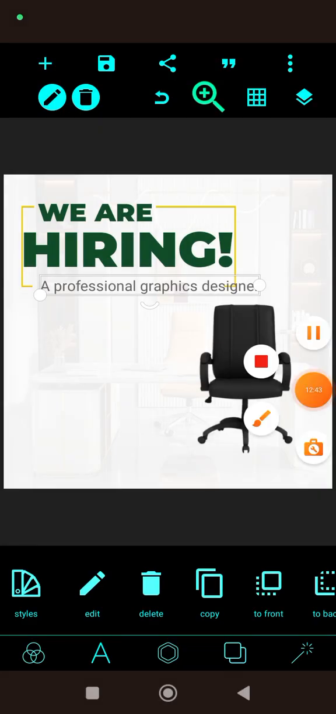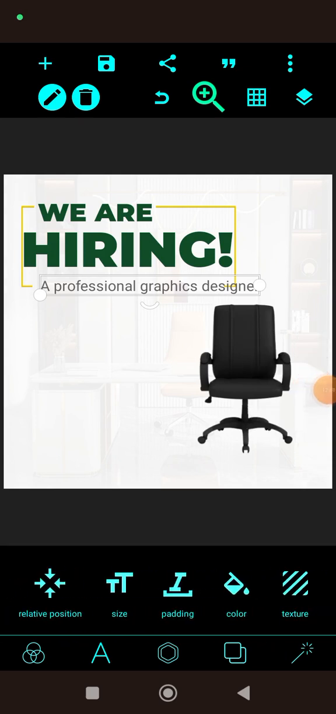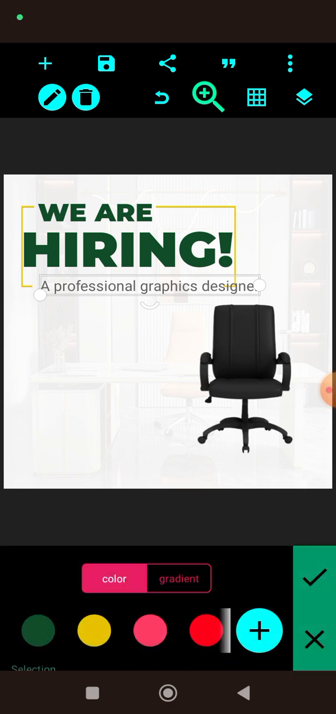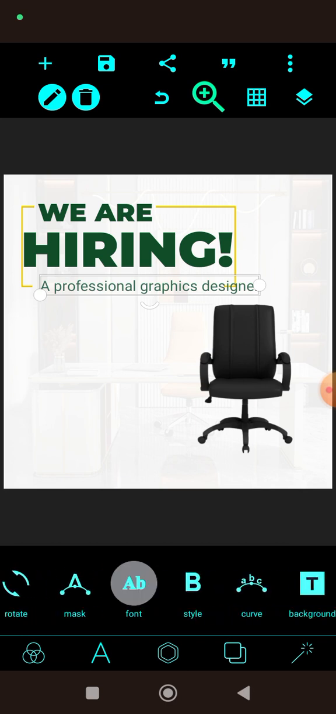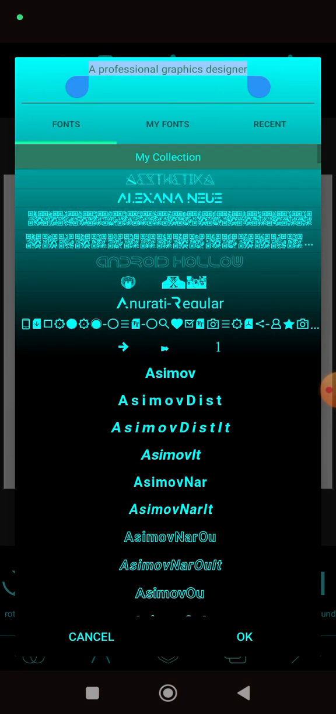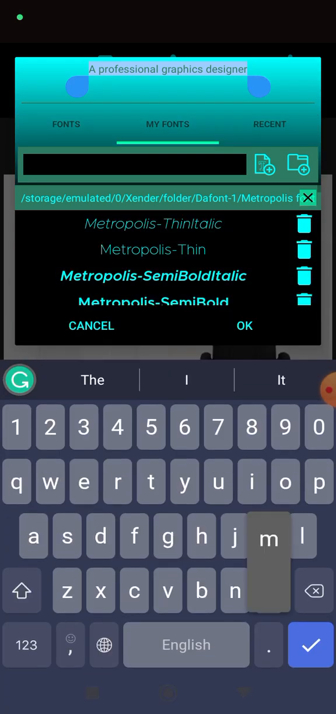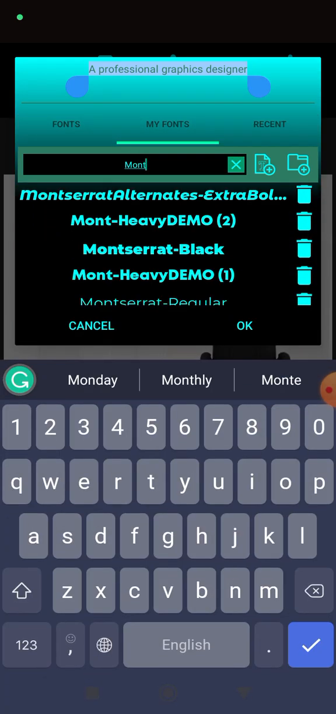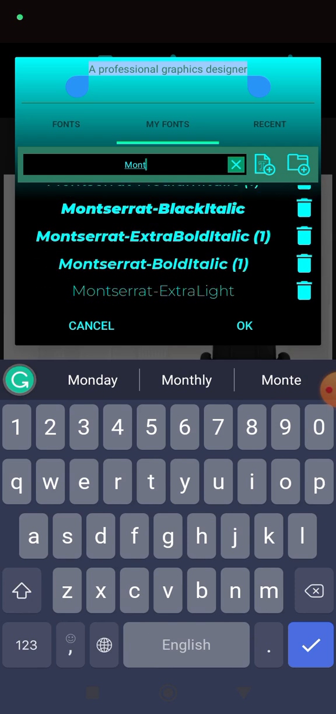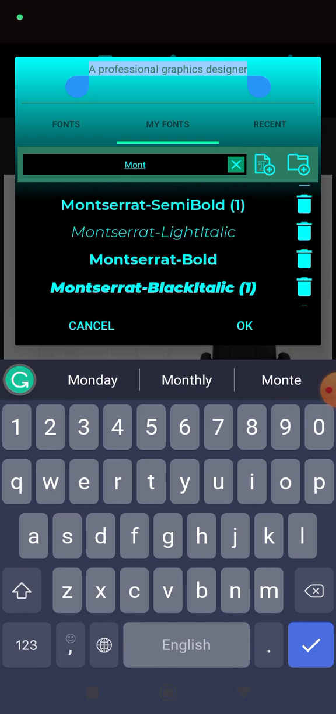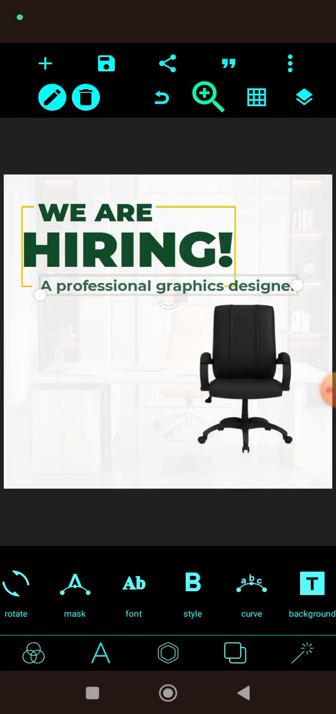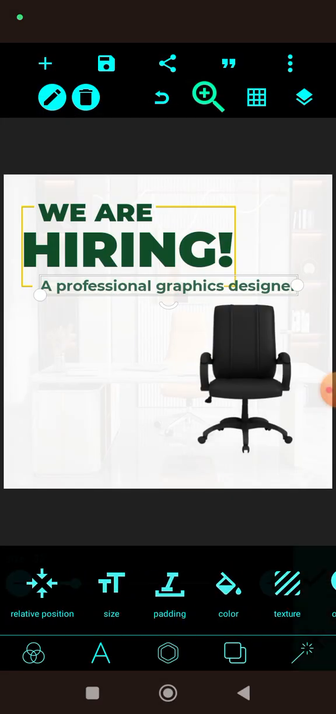Let me just take my time. So I will stop here. No, let me just change this color to this color. Then I'm going to change this font. Montserrat bold. Montserrat regular. I just look for bold. Montserrat bold. Then after that, I can now reduce the size.